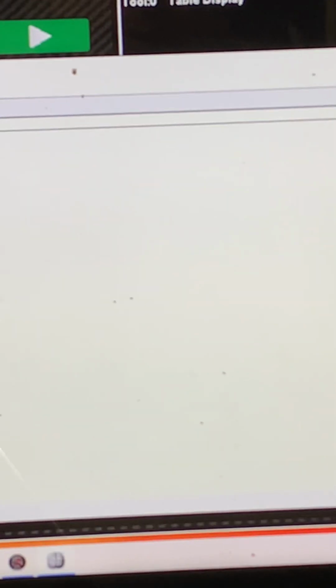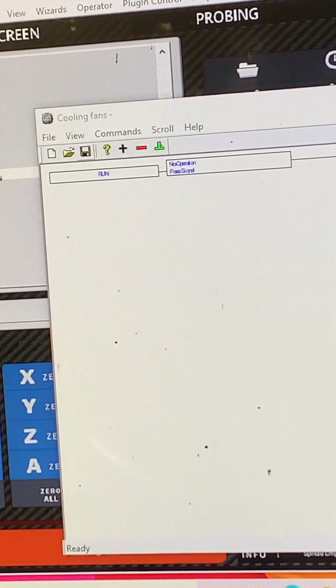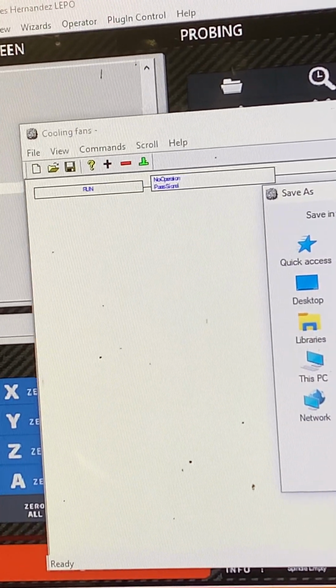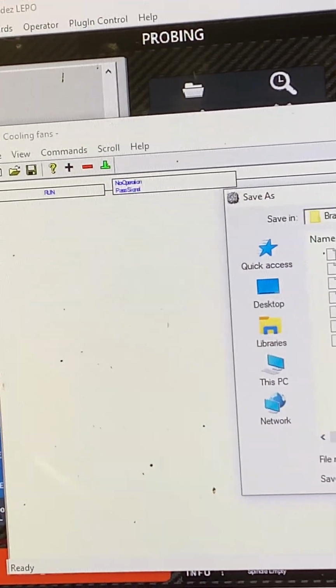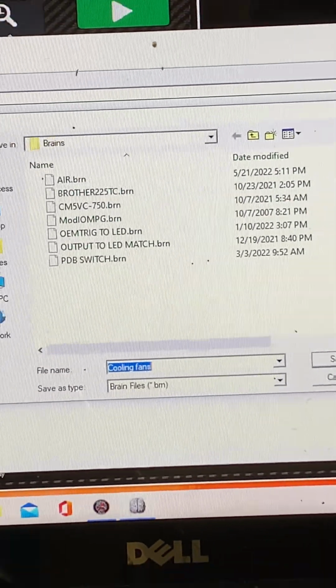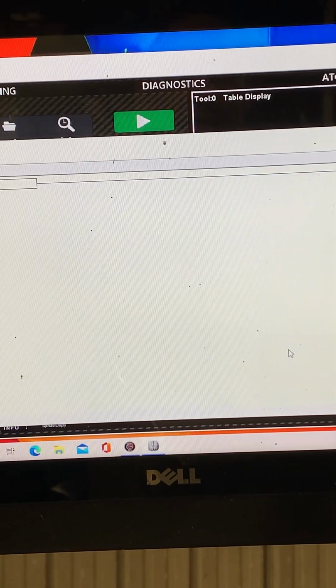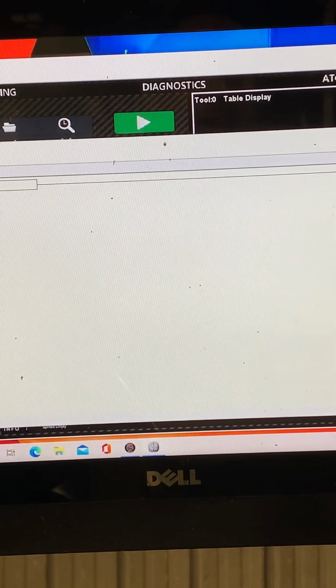And so now I'm just gonna save it. Come to this here. Just gonna save my brain. It's asking me how do I want to call this brain. I already called it cooling fans. There you go. Close it again. There you go. Save the brain. Close the brain.